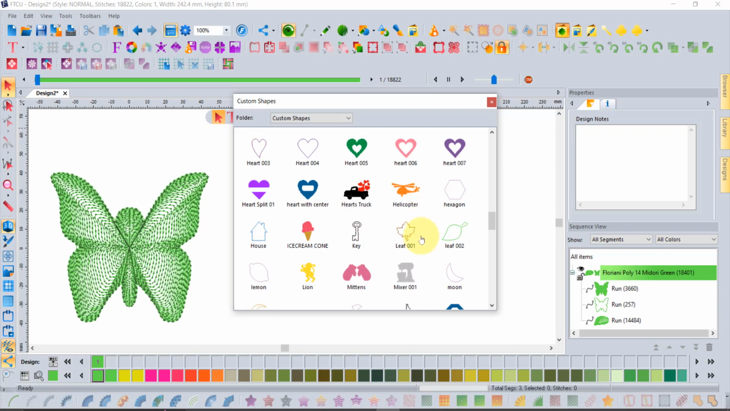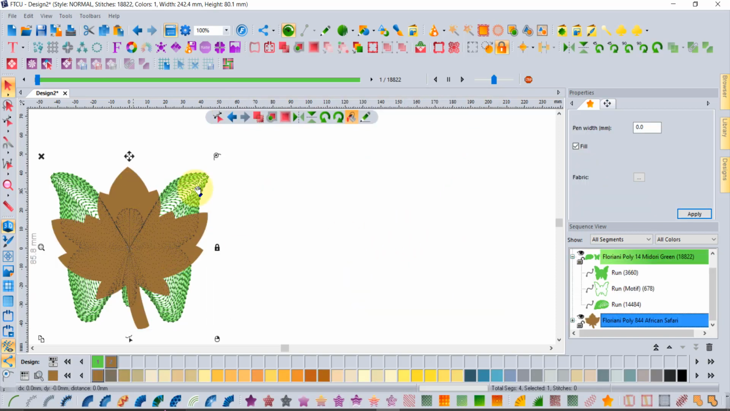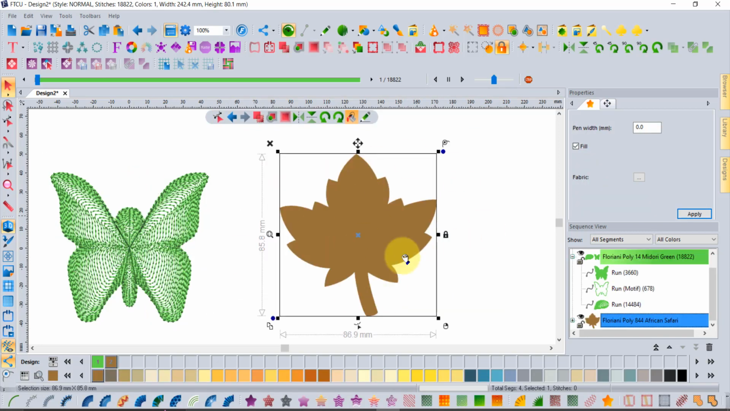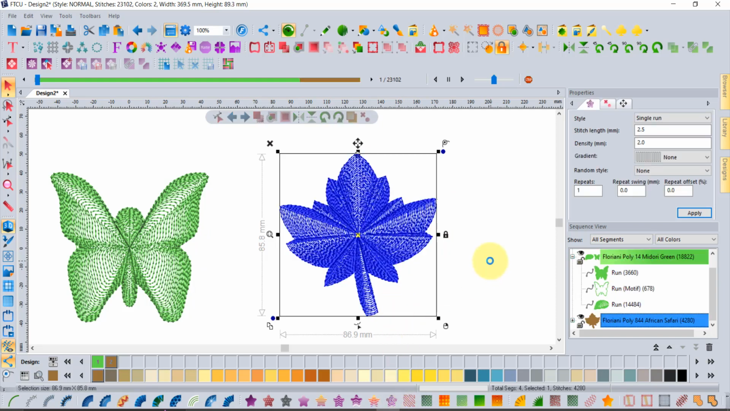Well, that's because you're also allowed to create your own custom shapes and add them to your custom shape library. And so I know that we all have the leaf. That's one that comes with the software. If I click on leaf, it'll open that up. And basically it's the shape of a maple leaf. And if you click on ripple, it works.